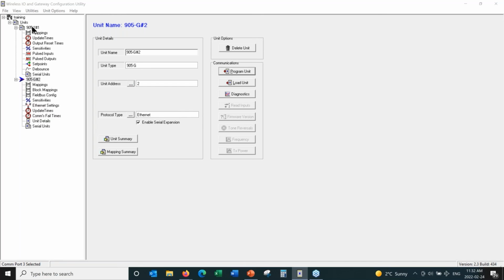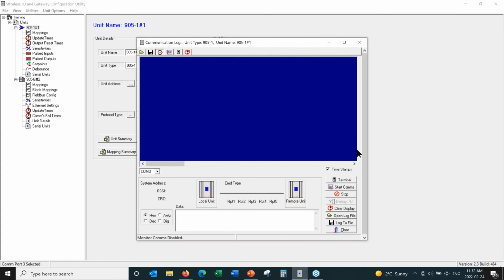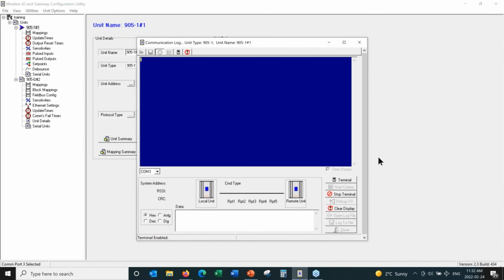So now what I'm going to do is click on my one radio here, and I'm going to show you how to set up the diagnostics. Now, I can trigger inputs and look at the LEDs to make sure they're working. But I really want to spend some time on the diagnostics and show you how that is set up and how to read the radio signal strength of any given radio. So I start my diagnostics menu, and then I click on terminal. Now I have to put the radio into diagnostics mode.